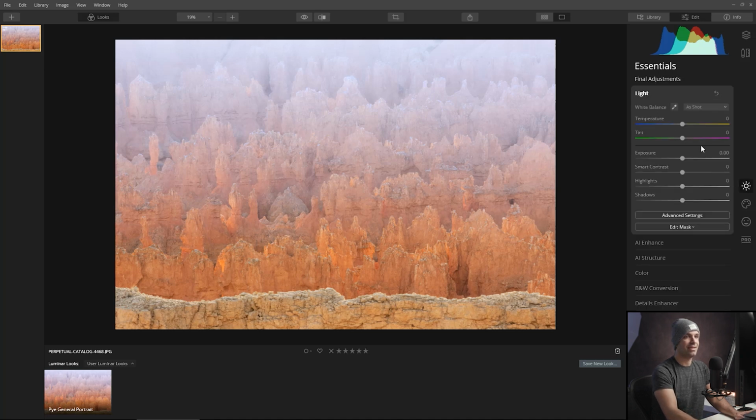Now from here, I can kind of go in and start adjusting the exposure. I can adjust contrast. What I'm going to do is take the contrast up just a bit. I'm going to bring the highlight point up just a bit, so it kind of looks as if these peaks are sort of vanishing into those clouds. I'm going to bring the shadows down so we can see a little bit more detail.